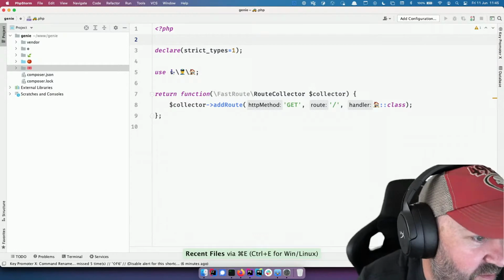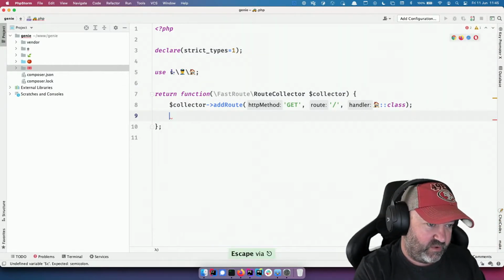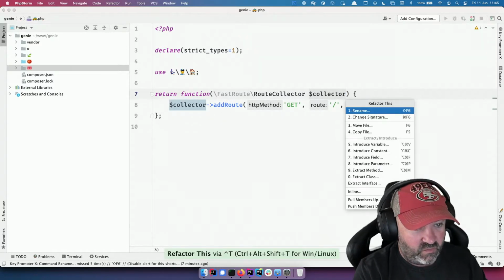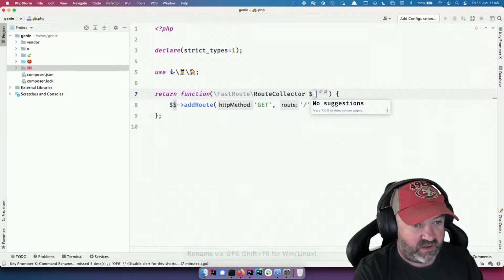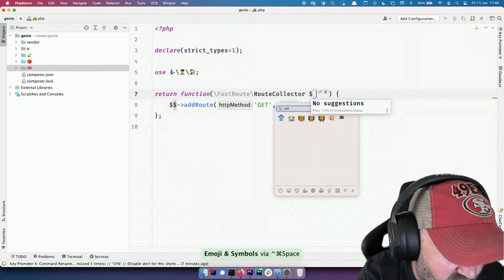I'm going to talk through how this works. Let's add another route though. Let's say, we have to rename, we can't have collector. What are we even thinking here? We totally can't have collector. We need it to be dollar something else, right? What are we going to do for a route collector?